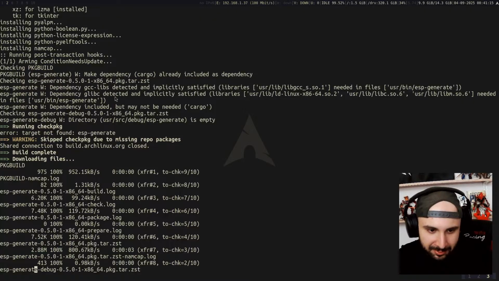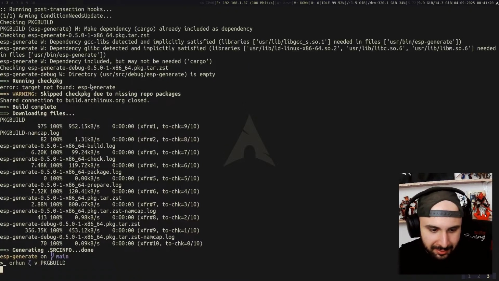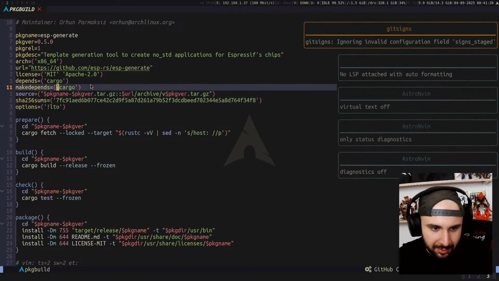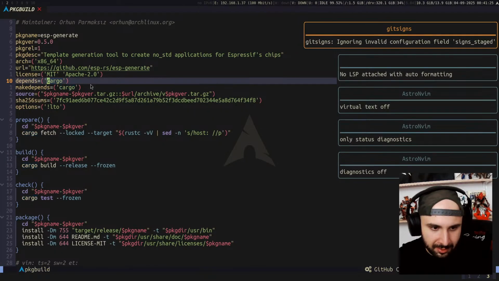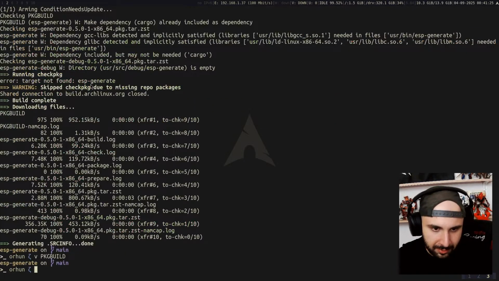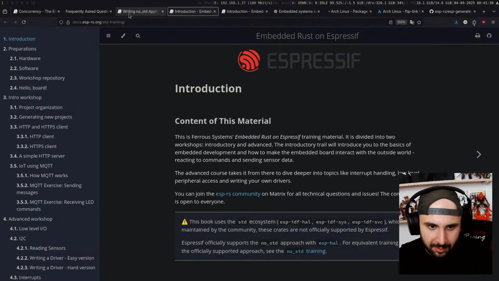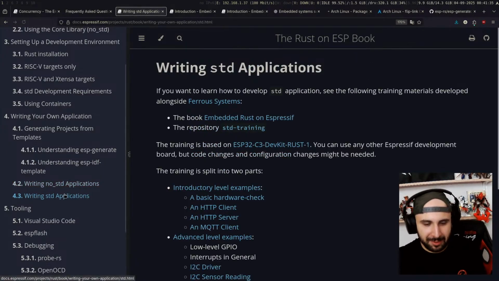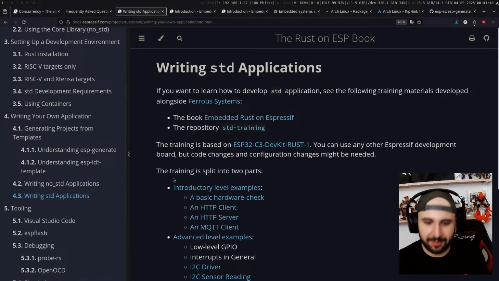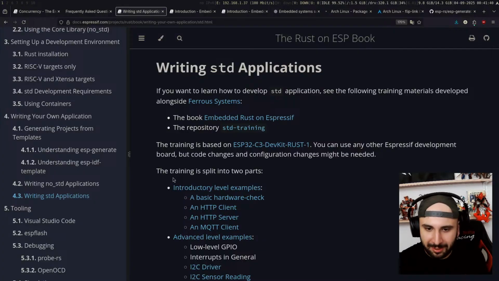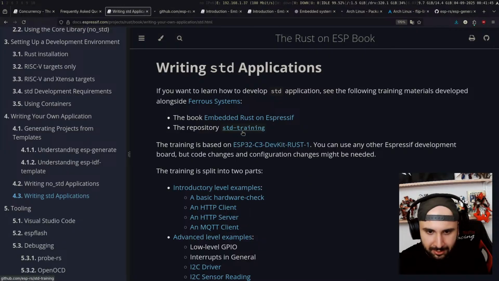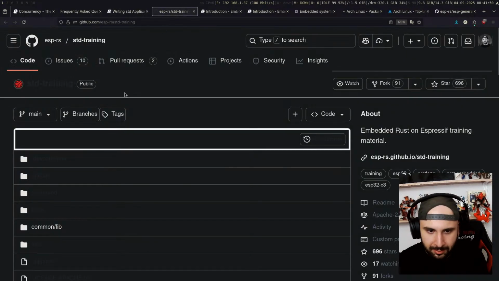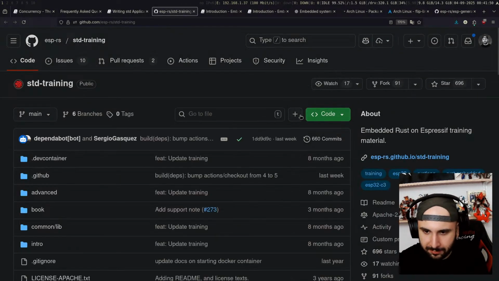Dependency detected, implicitly satisfied. What did I do? Cargo, I included that. Depends cargo, okay, that's weird. Yeah, let's build again. But that's cool to know that I could build nice hacking tools. Of course, I'm not gonna do it, but it's good to know you could do that. So writing STD applications, the repository STD training. Embedded Rust on Espressif training material.